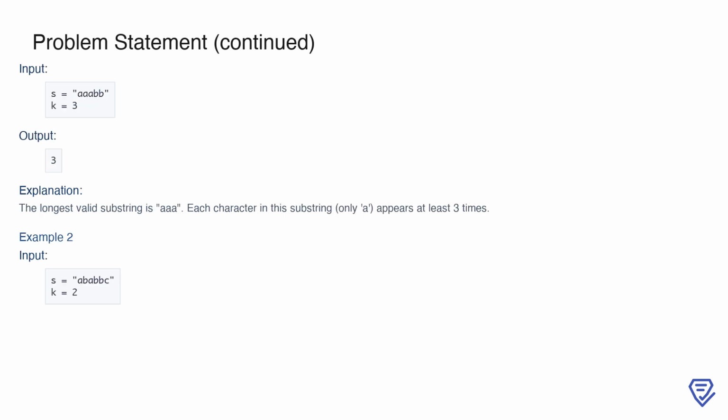Let's go through the first example to understand this better. Here, the input string is s equals aaabb and the value of k is 3. In this case, the output is 3. Why? Because the longest valid substring is aaa, where the only character appears exactly 3 times. This satisfies the condition that each character in the substring occurs at least k times.